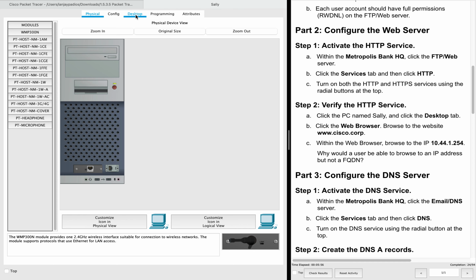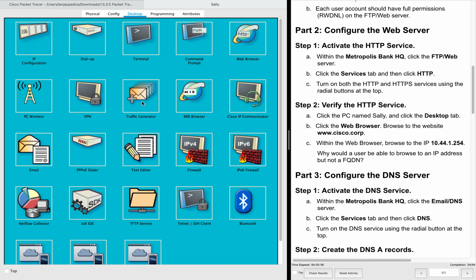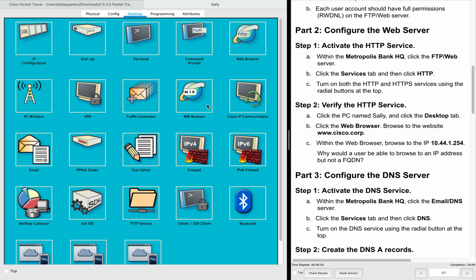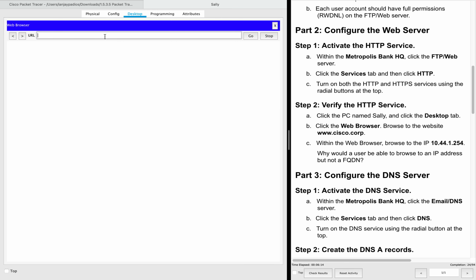Then let's go to desktop. So sa desktop, we can see the different services or the applications installed in our desktop computer. So meron dyang web browser. So we're going to use web browser in order to check or to verify if working ba yung server natin. Okay, so click this one. Okay, so let's type www.cisco.corp.